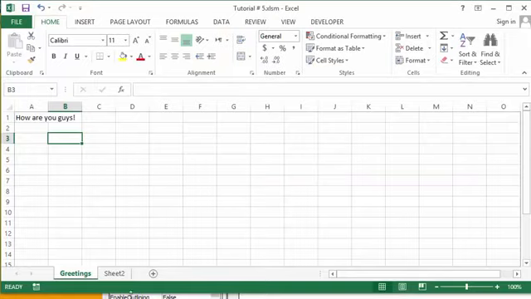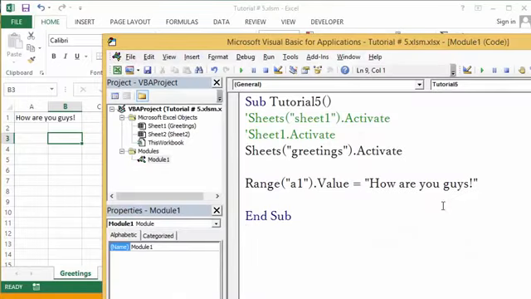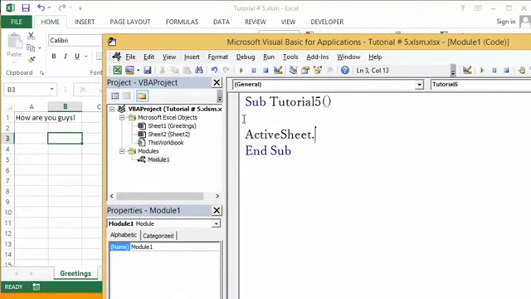For example, I want to change this tab's name. So how can I do that? Let's say ActiveSheet.Name equals "Today". If I run this, it has changed to Today.